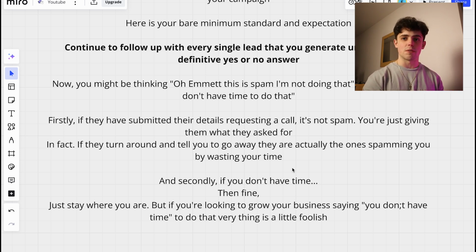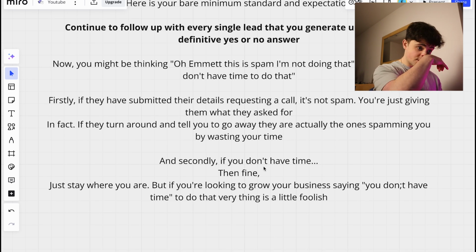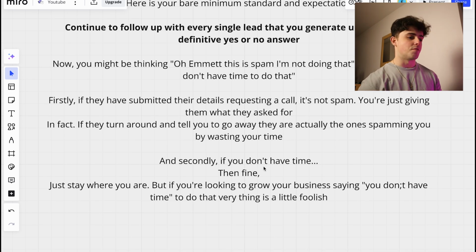So they're actually the ones spamming. Think about it. If someone was to do a prank call to a business, that's spam, isn't it? It's the same thing. Or like Nick Knock whenever you were a kid, knock on the door and run away. Spam. They're the ones spamming you guys. Don't worry about it. And secondly, if you turn around and say that you don't have time, then fine, stay where you are in business.